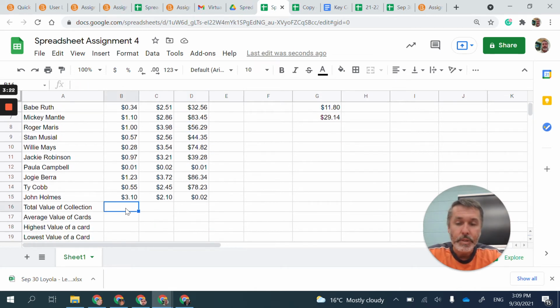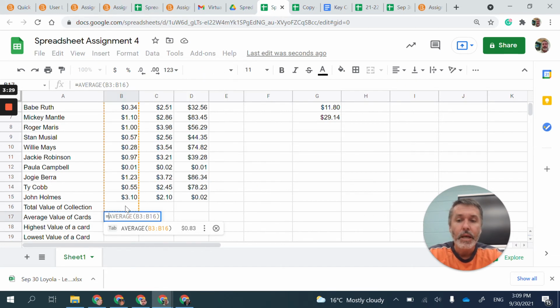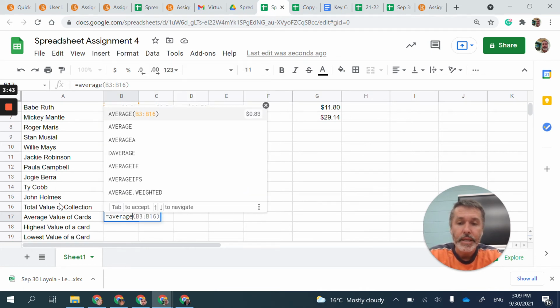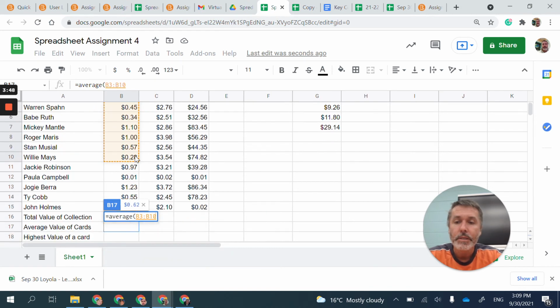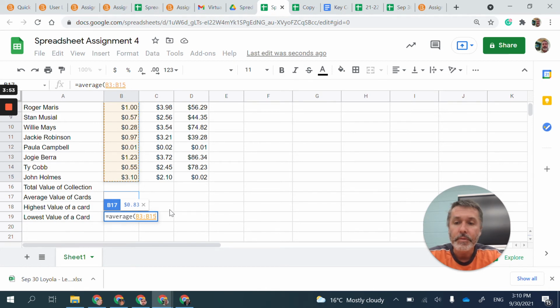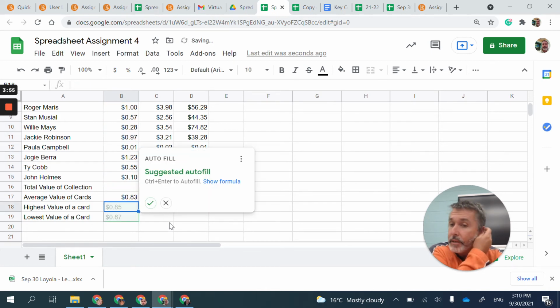Total values, we know we can use those as sum. Average, equals average. Oh, look at that. Now you've got to be really careful here. The computer wants to help you out, so it's giving you a suggested formula of the average of B3 to B16. But B16 would also include your total value of the collection. So we don't want that. We want to say thanks Google, but I'm going to do it myself, and I'm going to highlight the cells that I want, all the way down to myself, John Holmes, to B15. Close my bracket. So that gives me my average.